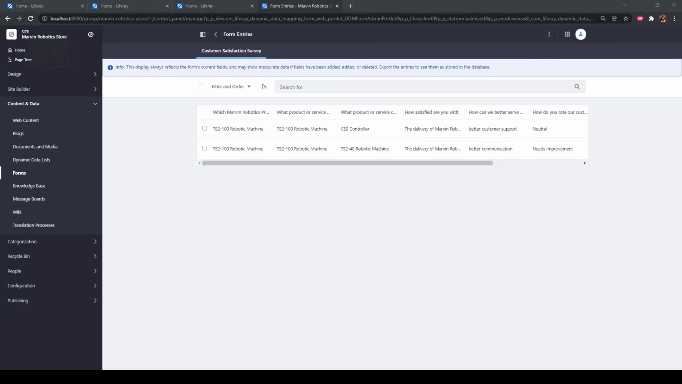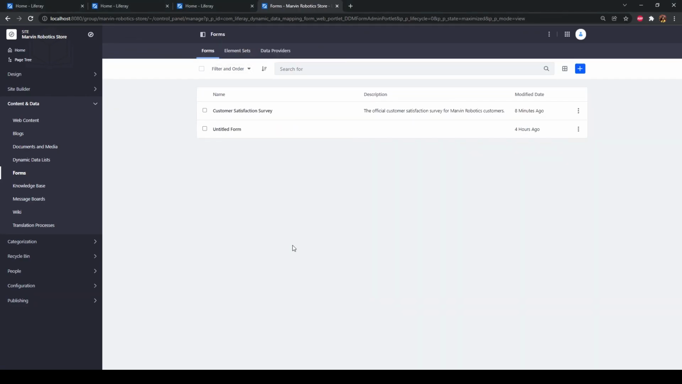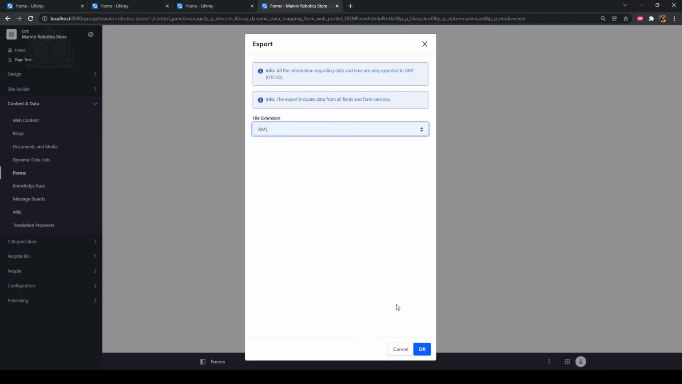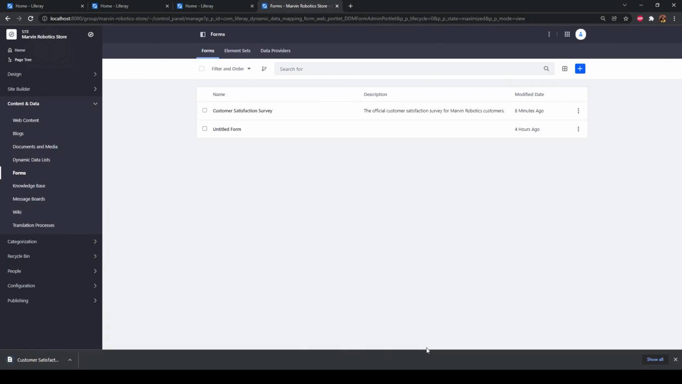Next up, we want to export the form entries to use somewhere else. We'll click the back arrow next to form entries at the top of the page to return to the list of all our forms. Open the Actions icon next to Customer Satisfaction Survey, then click Export. For the file extension, choose XML. Then click OK. Depending on your browser, the file may automatically download, or you may have an additional pop-up asking you what you want to do with the file.